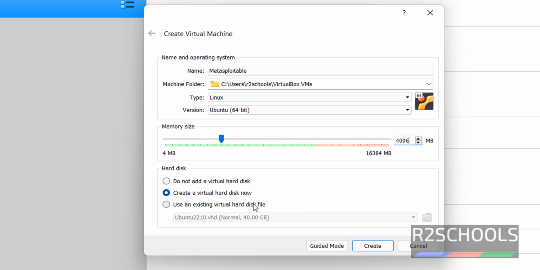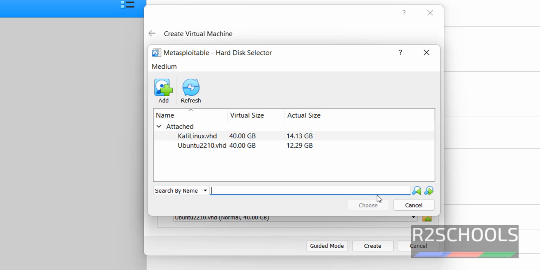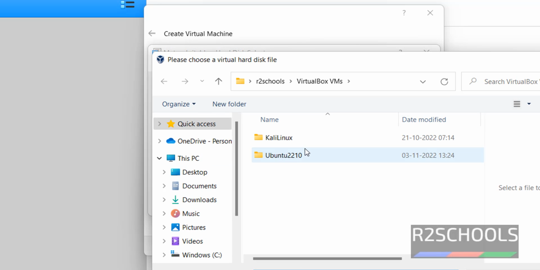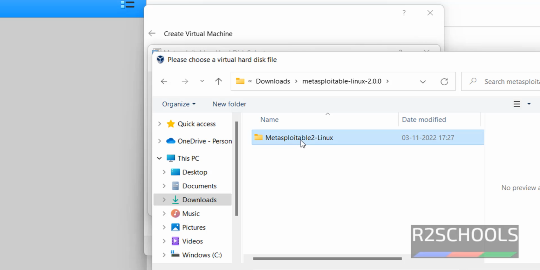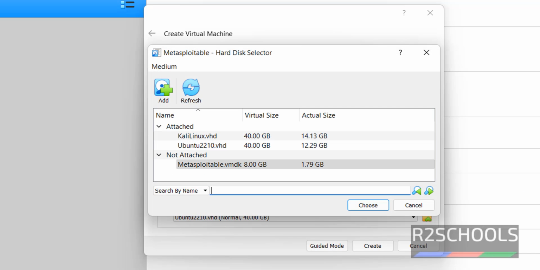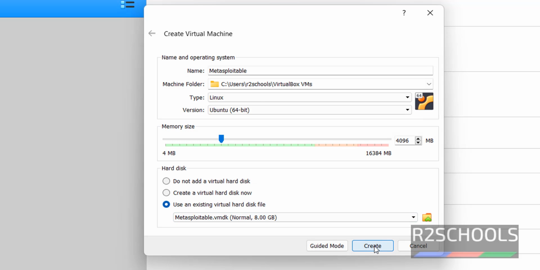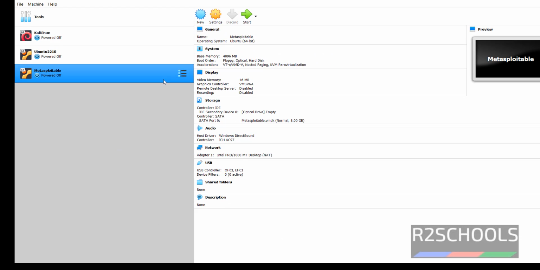Now hard disk. We have to select the extracted hard disk file. Then click on browse, then click on add. Downloads, Metasploitable Linux, then select Metasploitable, open, then choose. Then click on create. Now click on this start button to start the Metasploitable Linux.